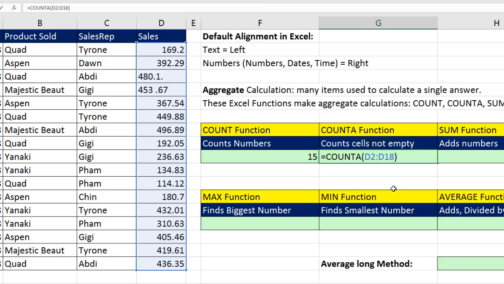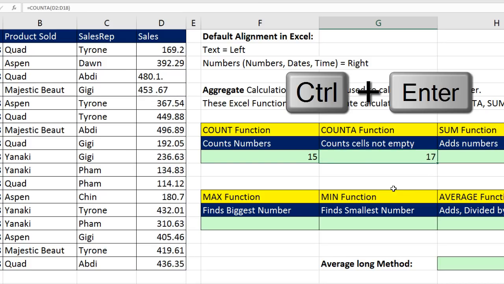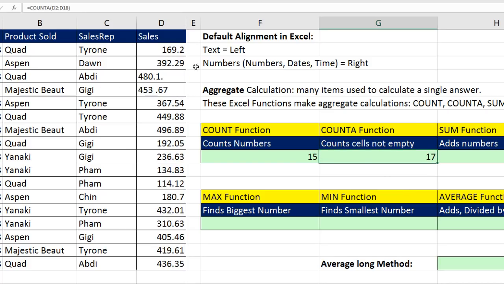Now I'm going to close parentheses. Control-Enter. There's our count of 17. It picked out everything, numbers and text. I can see the formula up in the formula bar.